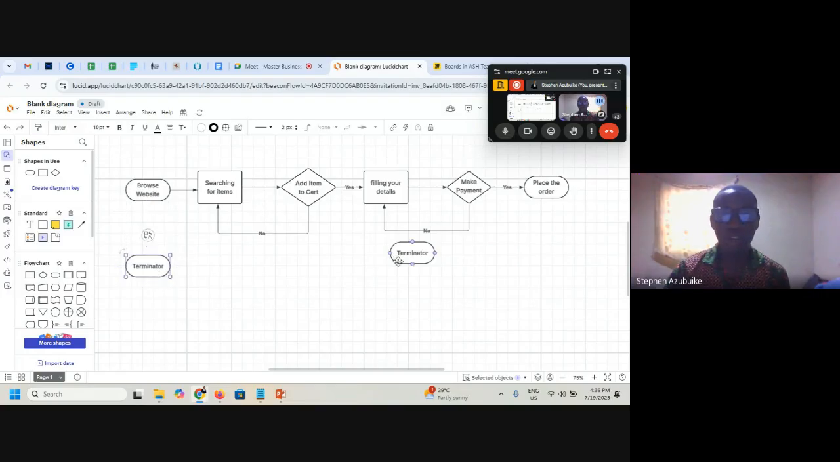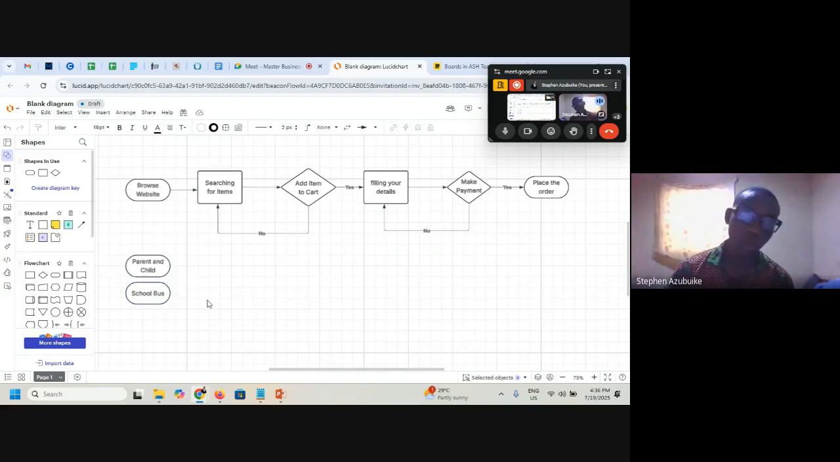So mind you, the kind of processes you are building is a function of what you are giving as the analyst. So the first one is parents. This is parents bring their children. So this is parent and child. Parents and child. And those that are coming by school bus, those that are following the school bus. So these are the ones that the school bus is bringing to the school.